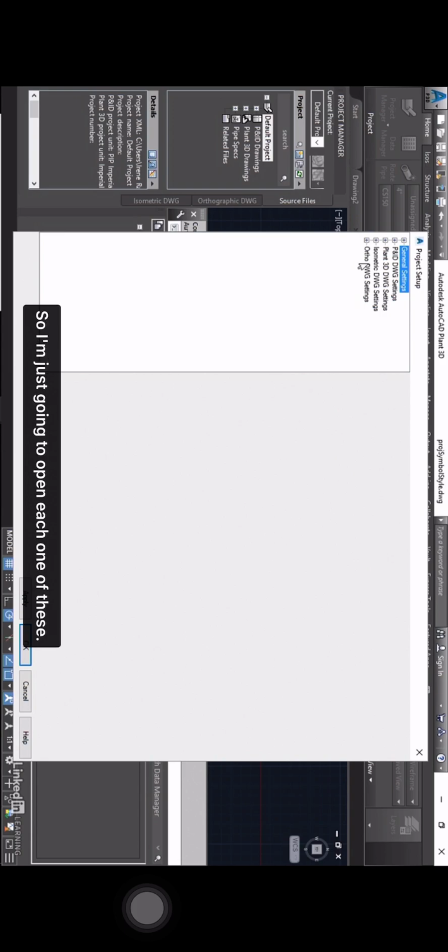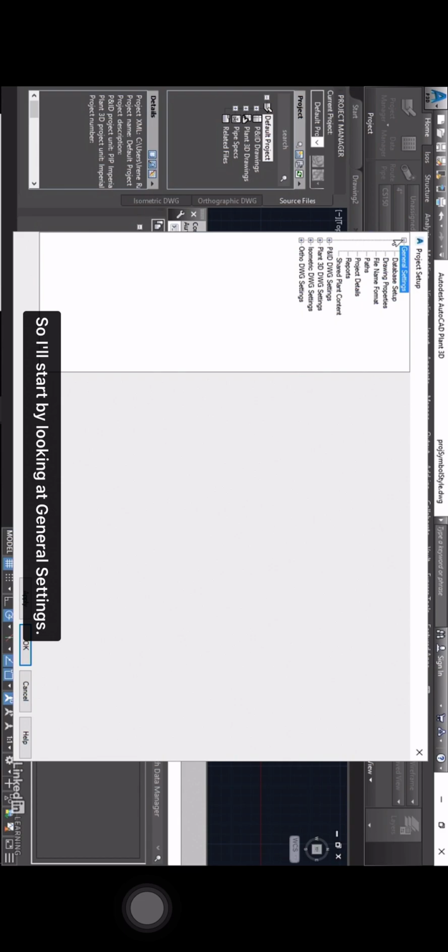So I'm just going to open each one of these. We'll go into these in a little more detail further into the course, but I just want to give you an idea of where the different functions are. So I'll start by looking at general settings. This is where we would come to set up our database. If you were working with SQLite, we're working locally. If you're working on bigger projects, obviously you would want to set that up using a full SQL Server database, and this is where you would do your setup and connections.